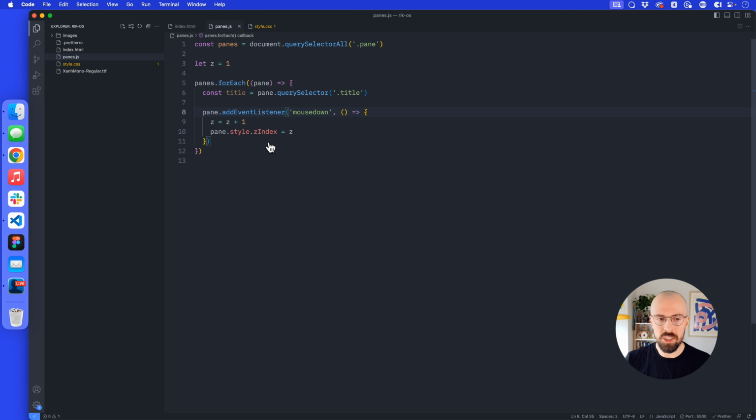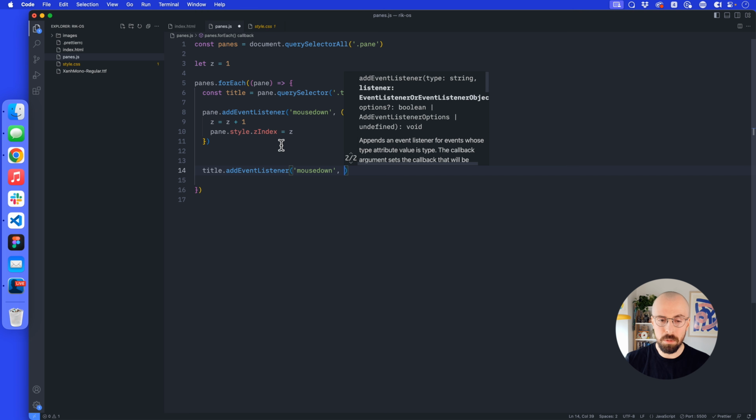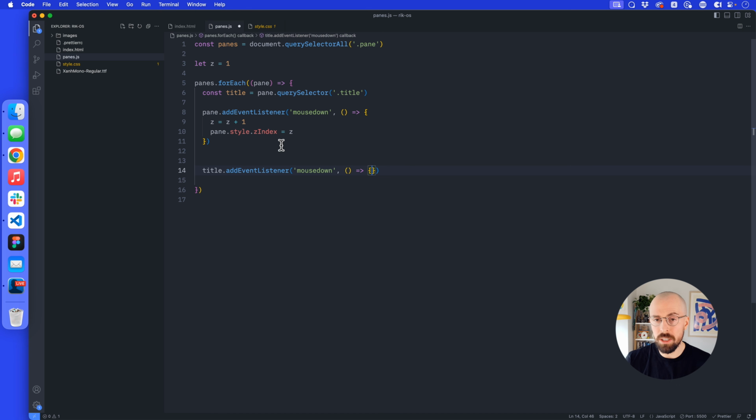So we're going to use the same thing here. But now what we want to do is on not the pane itself, but on the title. So what do we want to do? Well, on the title for each pane, we want to add an event listener. We'll use some round brackets to run this. We want to listen out for this mouse down event, mouse down. And then what we're going to do is run a function. We're going to do something, round brackets, an arrow, and some curly brackets. This means just do something right now.